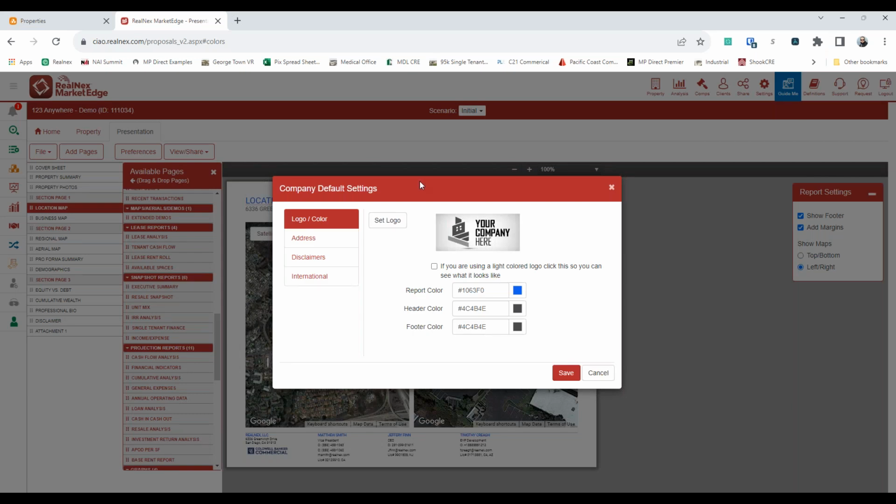Yeah, so right there in settings, you have your logo. You can add your own logo. This is how you set your logo. These are your report colors. And you can play around with them.